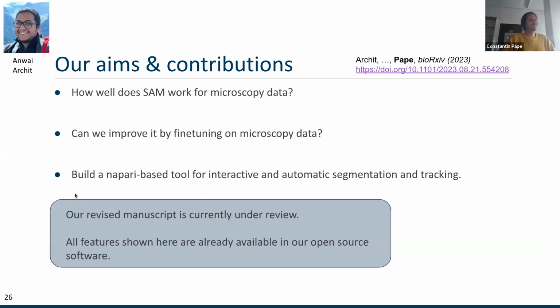One thing before I go to our actual work: you can find our preprint here. Our actual manuscript is under revision for quite some time, and I hope it will be out very soon. Some of the things I'll show today are unfortunately not yet in the updated version, but I hope they will be available soon. All the features I show are integrated into our napari tool and the rest of the open source software already, so they can be tested or built upon right now.